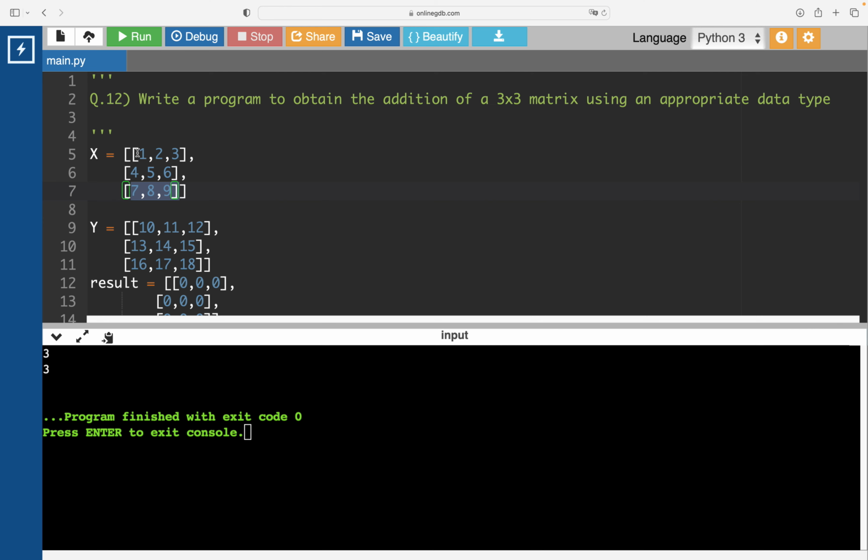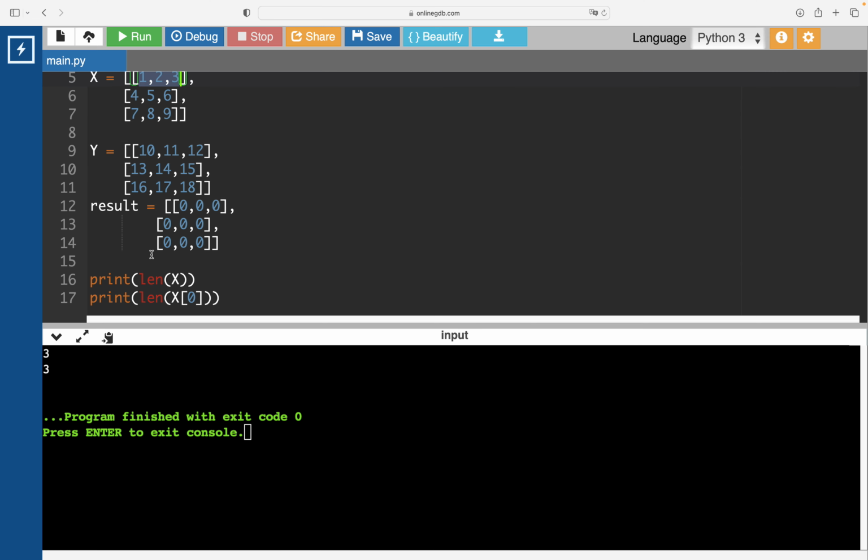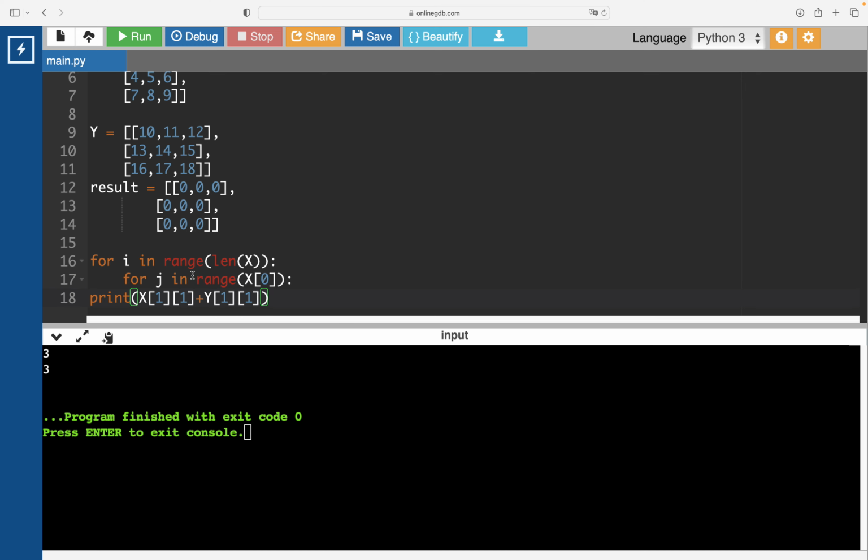Because row comes first, it has 3 elements as well, so that's going to give you 3. So it's a 3 by 3, and the length is 3. So range 3 means 0, 1 and 2. Okay, that's how it's going to run. So what we're going to do here is 0, 1 and 2. So i would be 0 in the outer loop, then 1, then 2. Inner, j would be 0, 1 and 2, right?